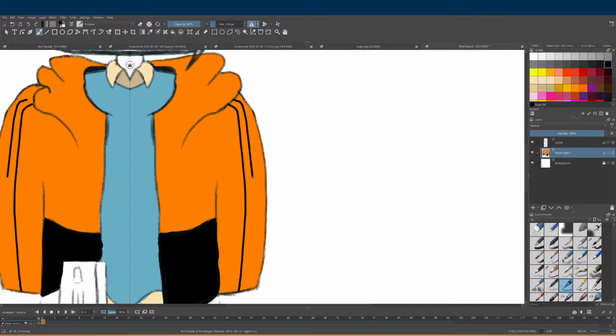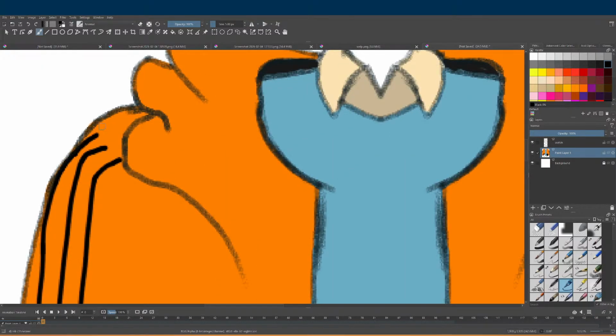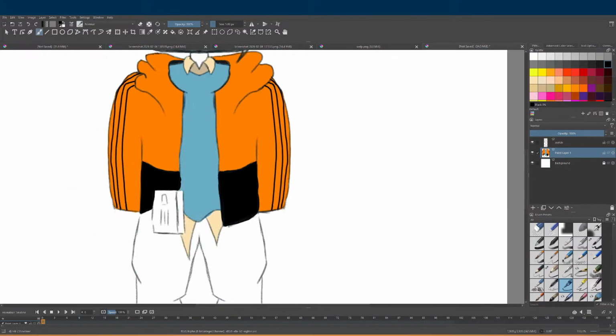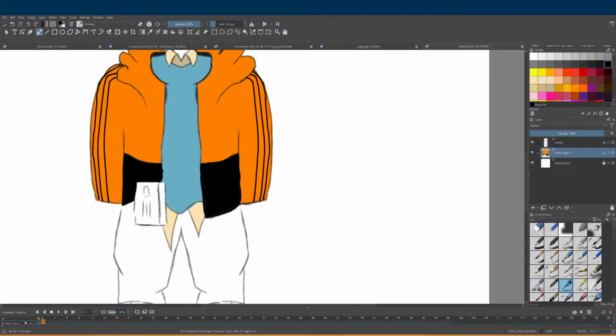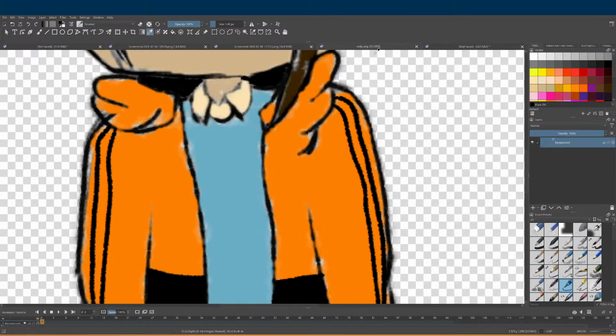One, two, three. Cat the tiger. I know. Okay, there we go. What else? Oh yeah, the pants.